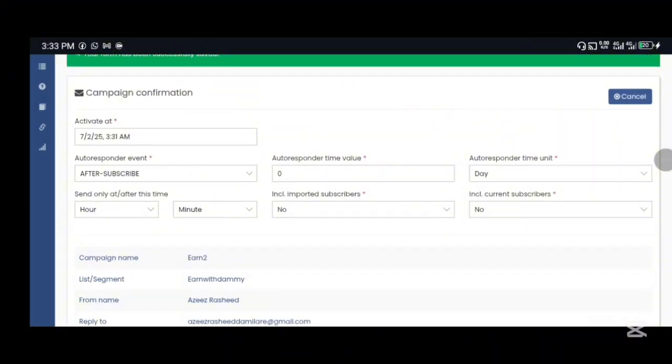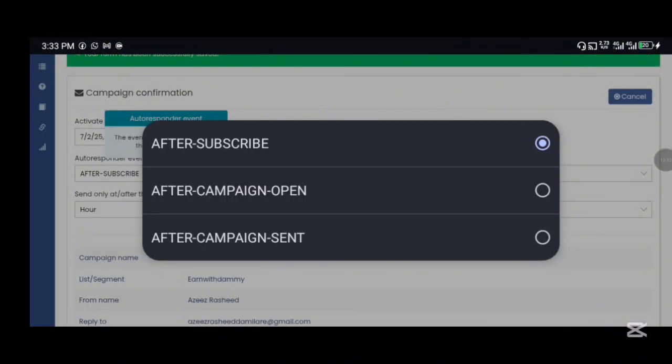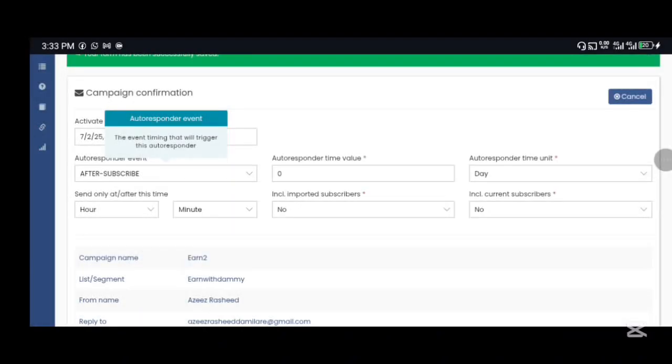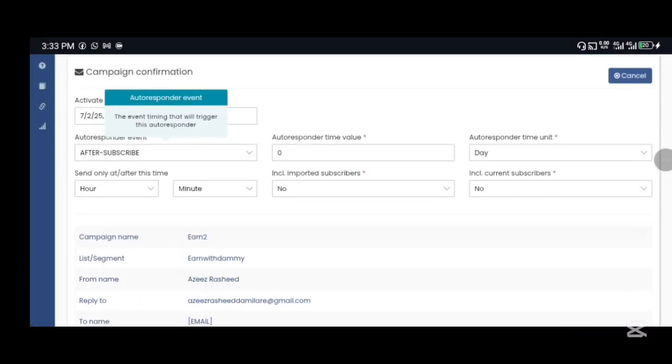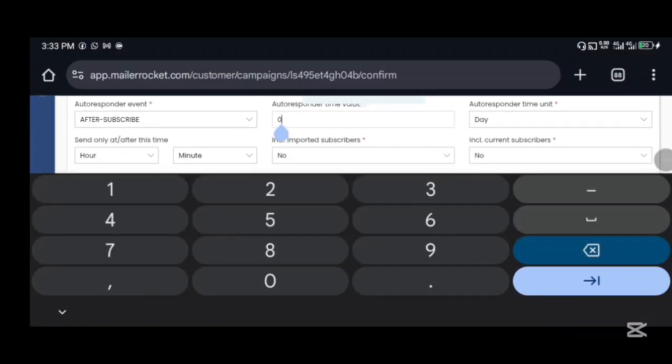When do you want it to send? Is it after subscribe or after campaign open or after campaign sent? So let us use after subscribe so that when you subscribe, you send it to them, right? So autoresponder time value, we can just set time value.